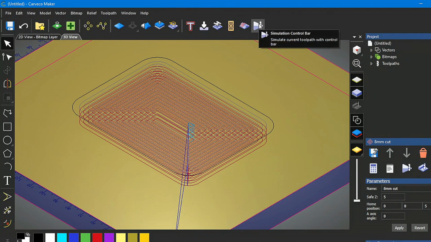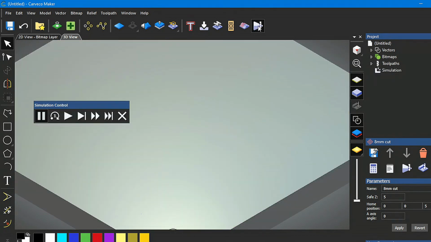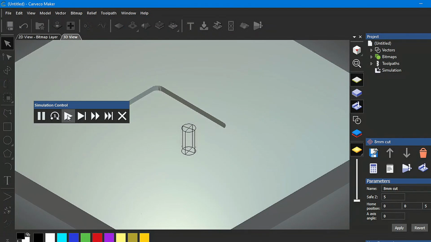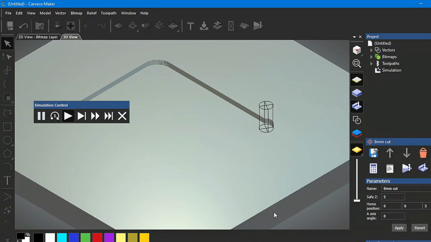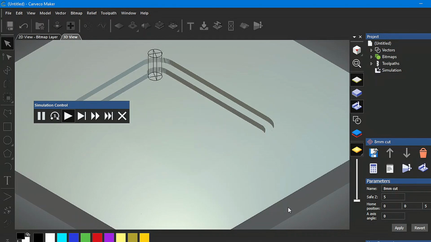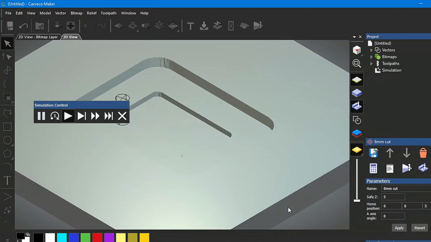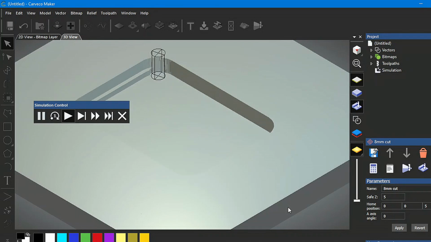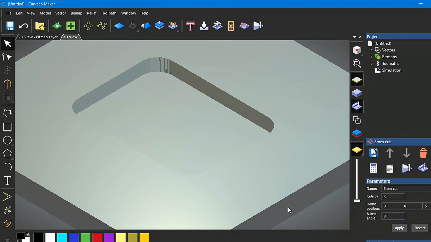So we go here now. So you see this is lit up now, as when we initially started the program, it was blank. Now it's lit up because we have made some toolpaths. So now we can click on that and simulate. And there you go. What you see is exactly what you get.